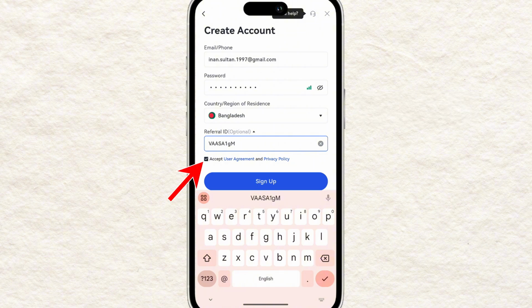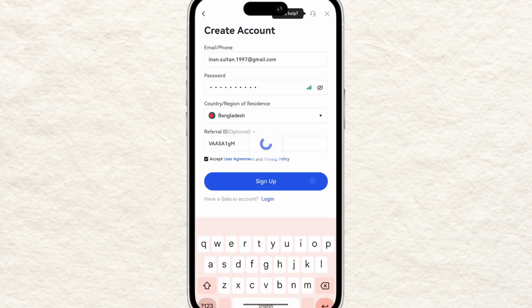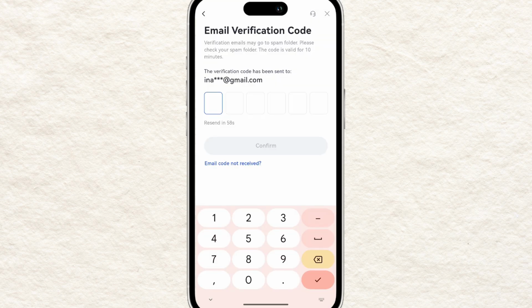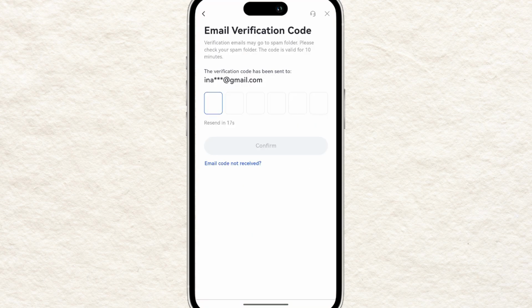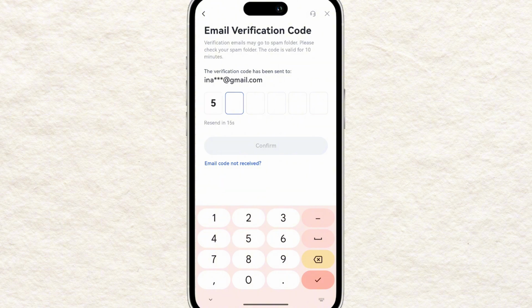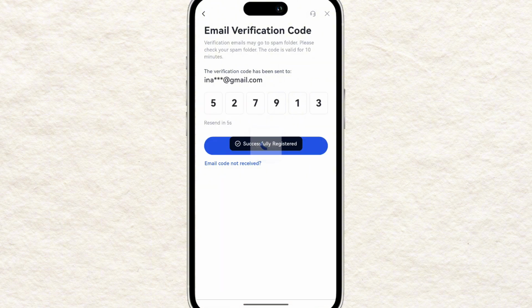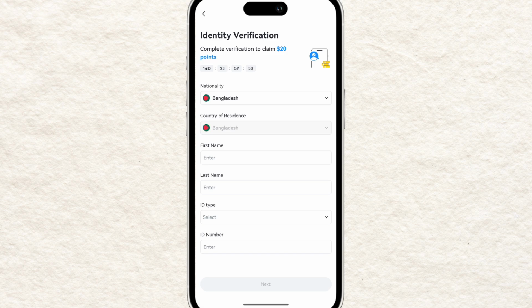Now I will click on accept and then click on sign up. Now we need the code that's sent to our email account. So you will get an email from Gate.io which will look like this. I'm going to copy this code. Well, I can't paste this code, so I'm going to have to type it down. Alright, so email verification is complete.